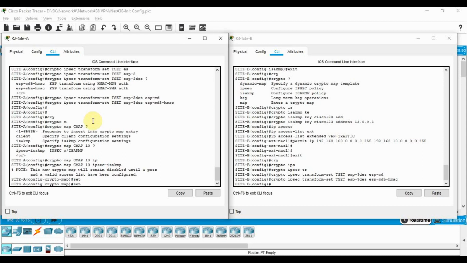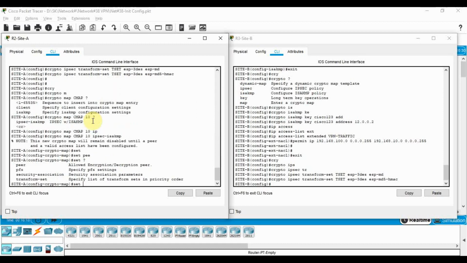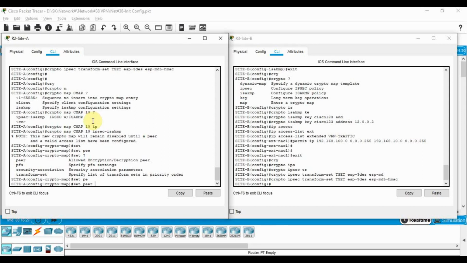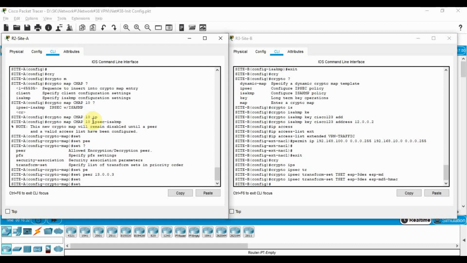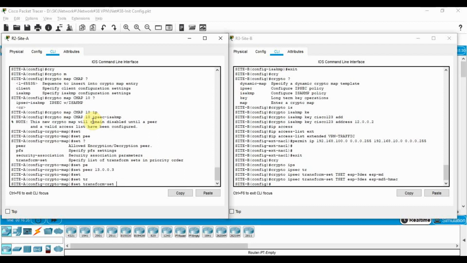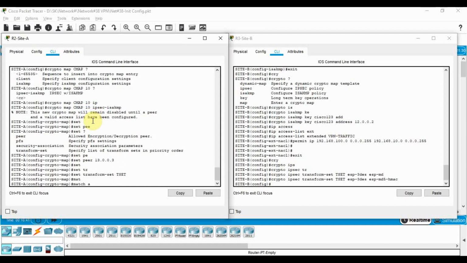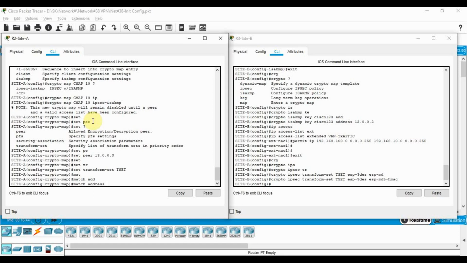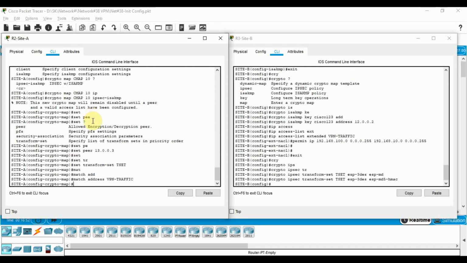Okay, let's configure the peer, set peer. Before choosing a peer, using the question mark, as you can see here, we can set peer and transform set we created. So we choose set peer, and our peer in this case is 13.0.0.3, the site B router, and we set the transform set TSET, which we created earlier. And this is the interesting traffic part, for which we created the access list. So match address, we call it VPN traffic. Here we go, and this is our crypto map created successfully.